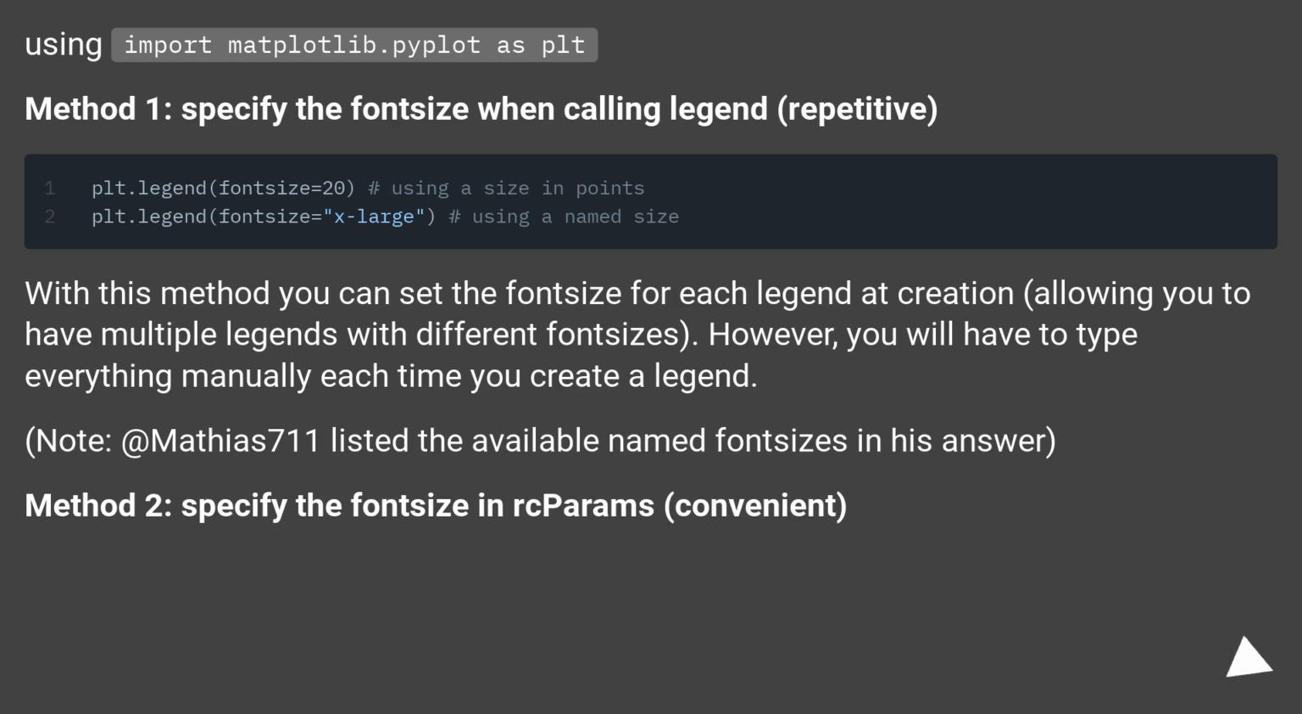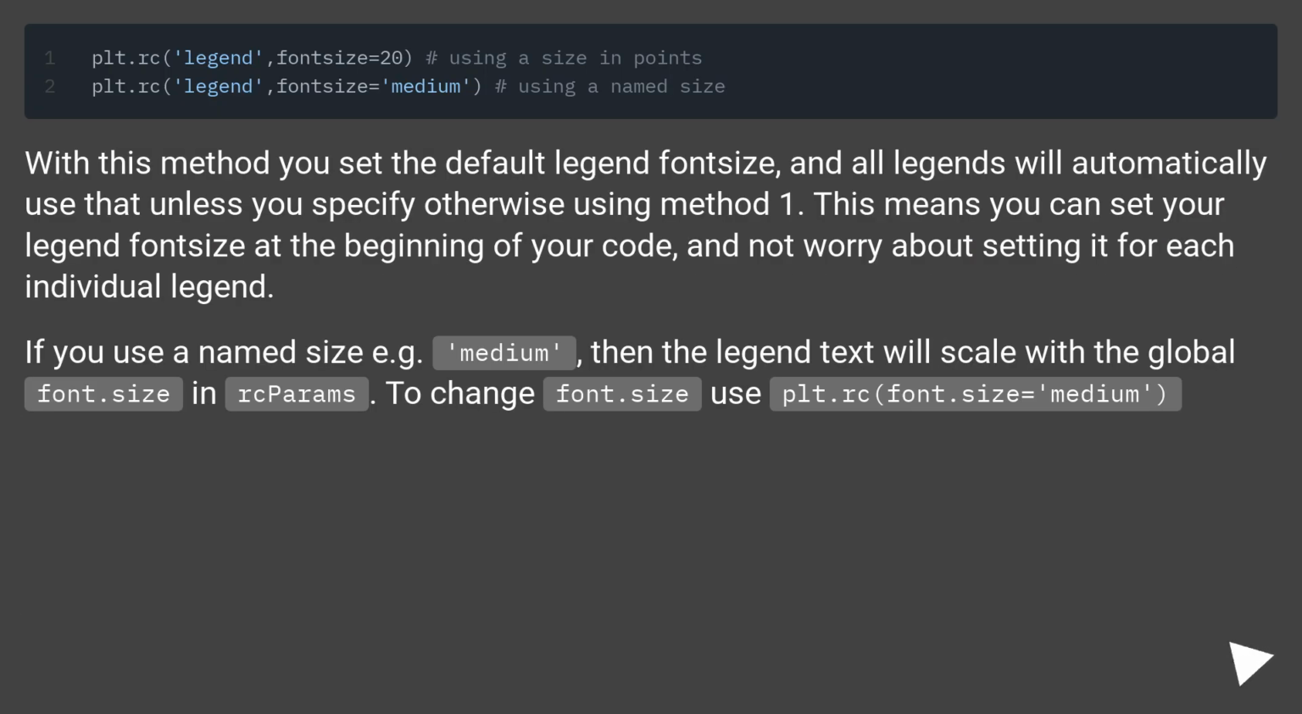Method 2. Specify the font size in rcParams, convenient. With this method you set the default legend font size, and all legends will automatically use that unless you specify otherwise using method 1. This means you can set your legend font size at the beginning of your code, and not worry about setting it for each individual legend. If you use a named size, for example medium, then the legend text will scale with the global font.size in rcParams. To change font.size use plt.rc font.size equals medium.